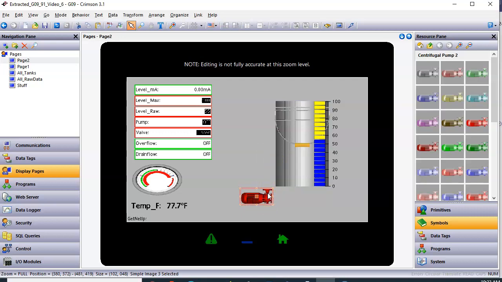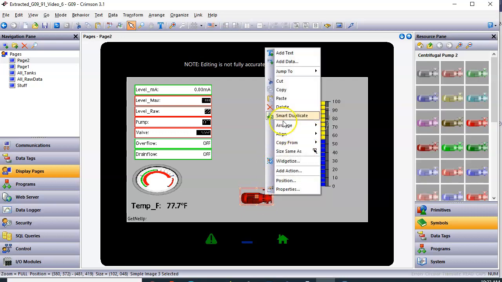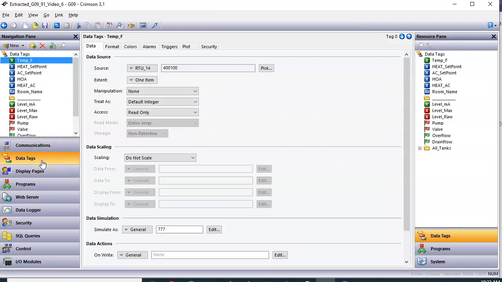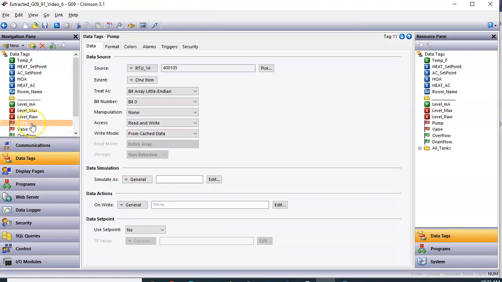Well, team, if I right-click on this and go to Jump To, I can go directly to the tag that's controlling it, called Pump, or I can go over to the left side and click Data Tags and just click on the Pump tag as well. But here's what I want to show you.